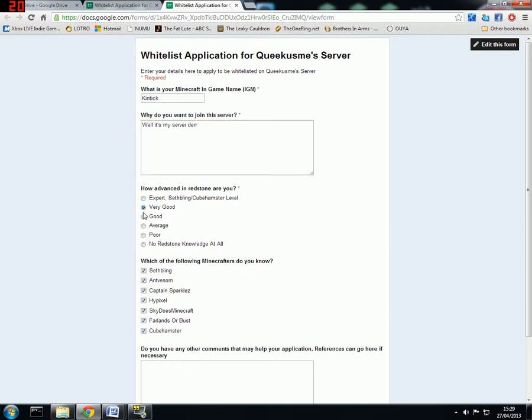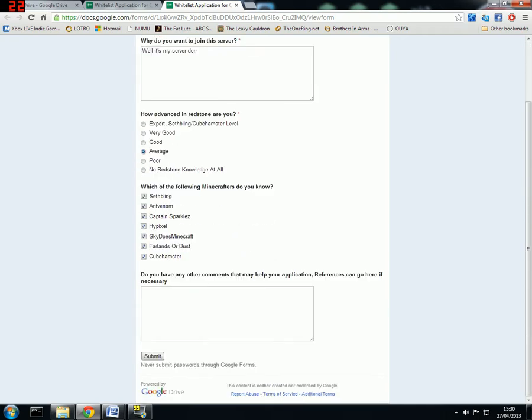Now these are options boxes. You can only select one, and so it's basically for a scale, so top and low and in the middle. It's slightly different from these checkboxes below. These are where you can select more than one. And for this box at the bottom, it's the same as that one, but I've just put, do you have any other comments that may help your application?